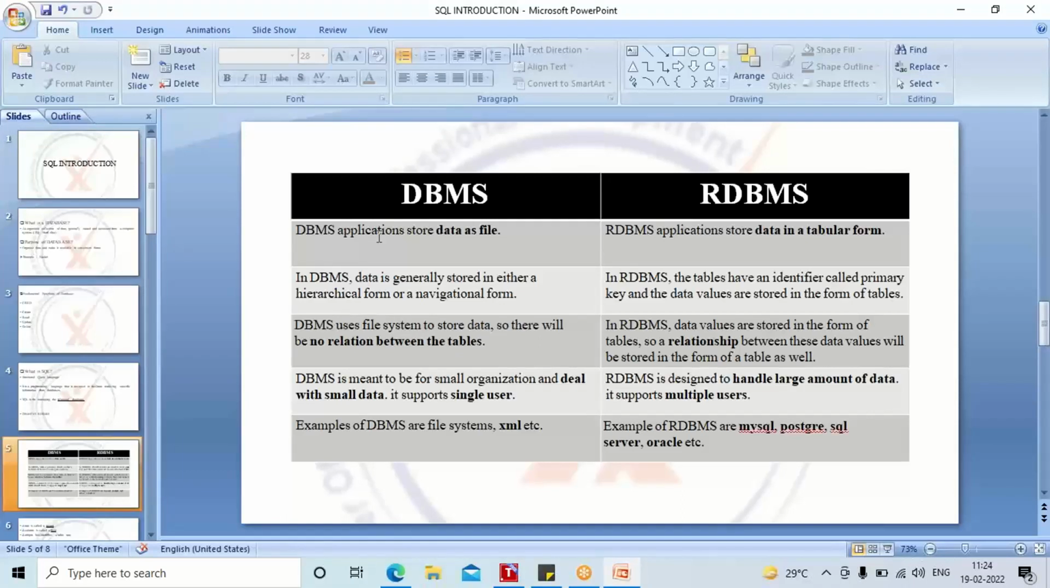Okay, it is generally stored in a hierarchical form or in a navigational form. Okay, and the biggest issue with DBMS is that it does not display the relationship between the files or the tables. When there is no relationship between the files, what's going to happen? You will have a delay in displaying the data. However, there are companies who still use DBMS, guys, but it is for very, very small data and very small companies where the user is only a single user.